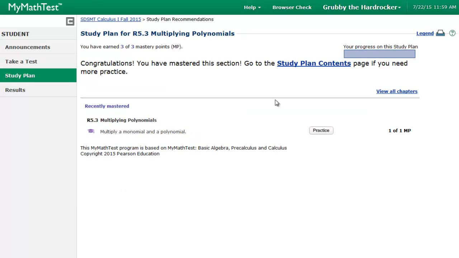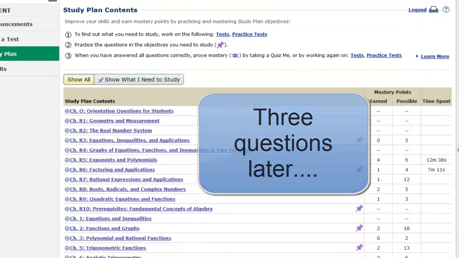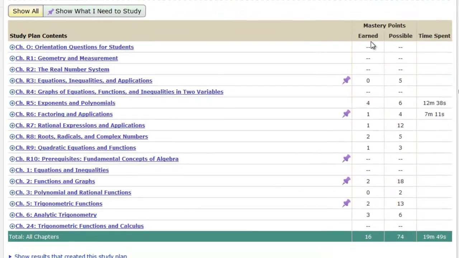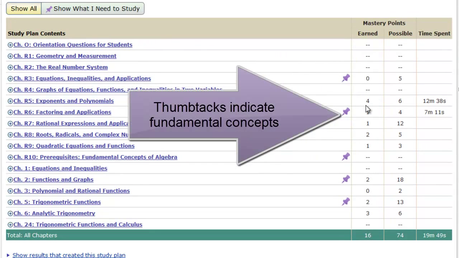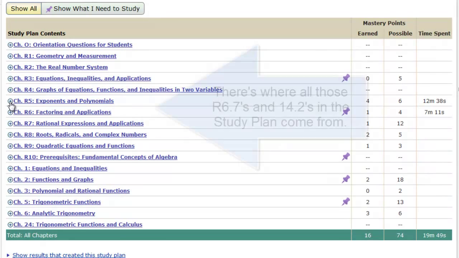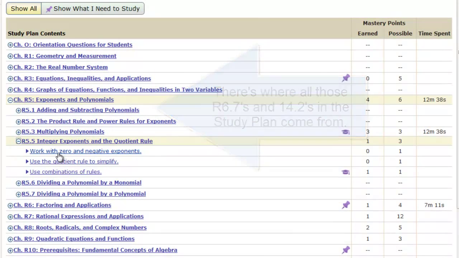If you feel you need to practice more, you can go to the study plan contents page. This will give you the entire list of topics for which you can practice, together with information on the number of points possible, which are based off of the needs for your particular class, and the number of points you've actually earned on these. And so we could go to exponents and polynomials, click on the plus button, and see all of the different topics that we could practice with.